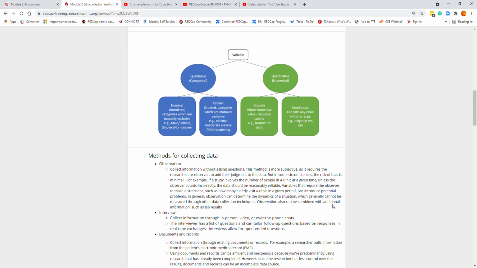So for example, if a study involves a number of people in a clinic at a given time, unless the observer counts incorrectly, the data should be reasonably reliable. And variables that require the observer to make distinctions, such as how many elderly people visit the clinic in a given period, those kinds of things can introduce potential problems. So in general, observation can determine the dynamics of a situation, which generally cannot be measured through other data collection techniques. Observation can also be combined with additional information, such as lab results.